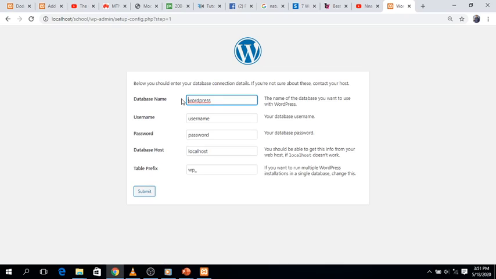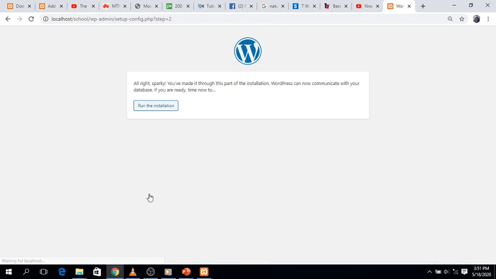Okay, here you will now put the name of your database. I hope you still remember the name of the database. We called it SchoolDB. Okay, then what is the username? The username you put here is the username of the XAMPP server we are using. So the username is root and the password is empty. So don't put anything there. The database host is localhost. You click on submit. Now it will say run the installation.